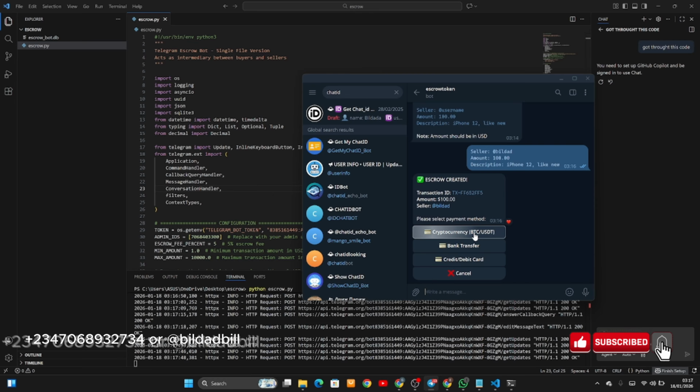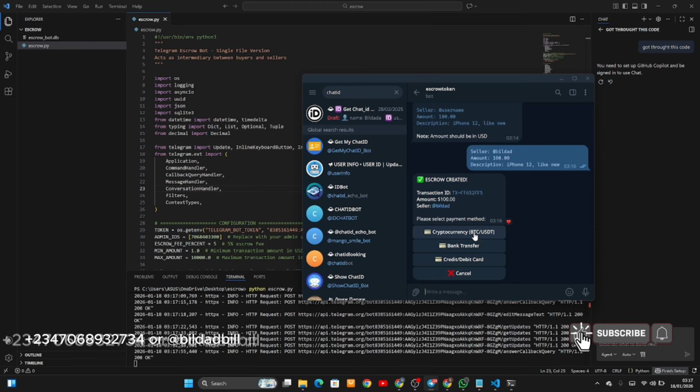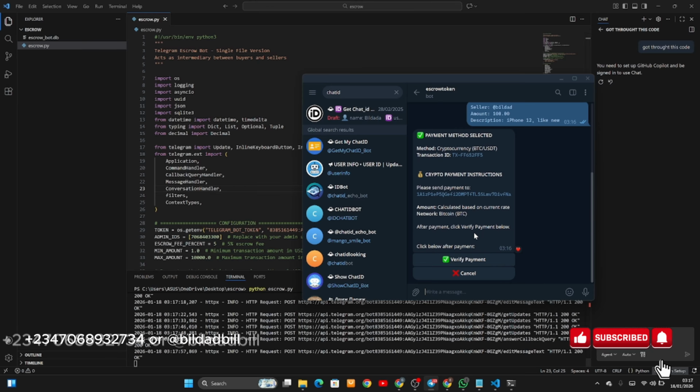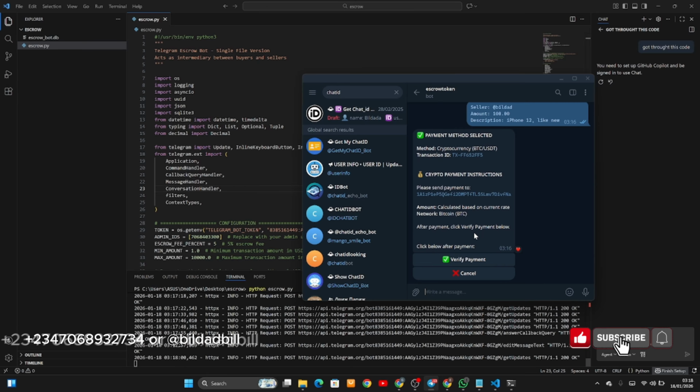I feel like when you click on cryptocurrency, it's supposed to display different wallet addresses that we should see to pay into. So I feel like those wallet addresses can work into it. Now this thing is kind of funny because this code is designed by somebody.